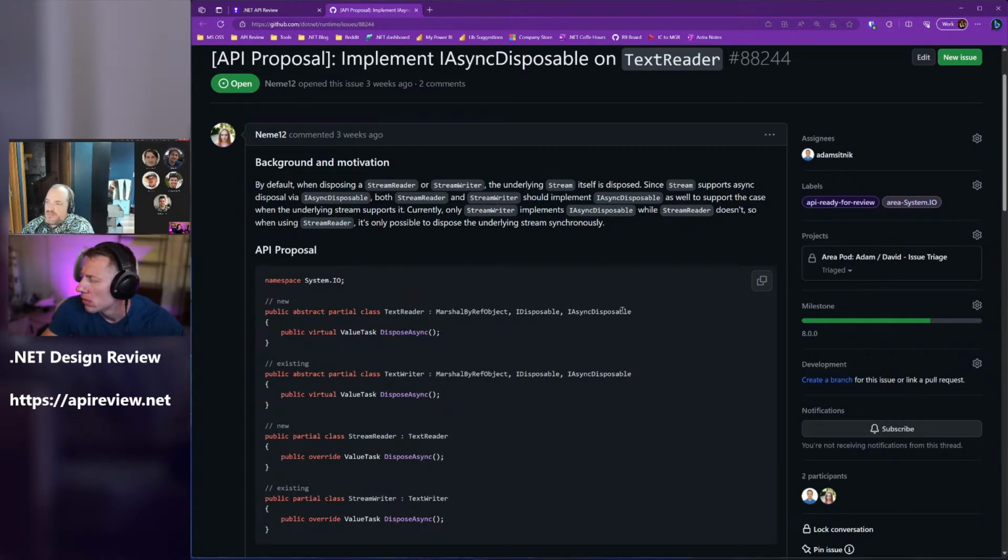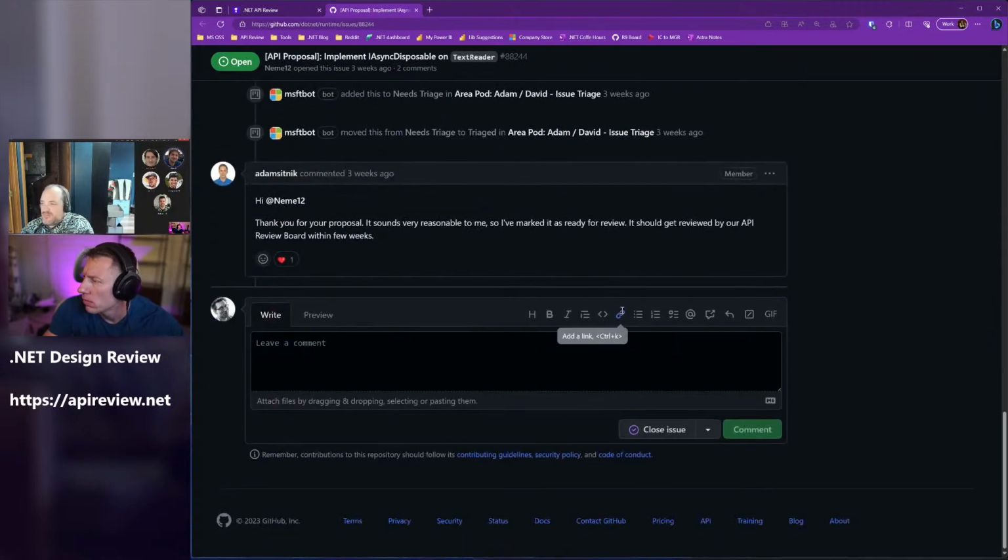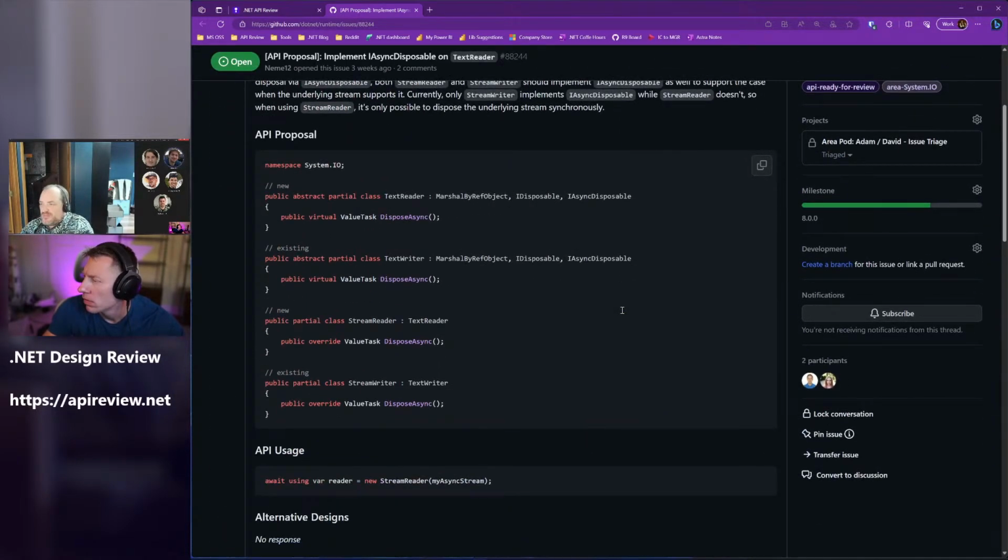Sure. I don't have much context other than we added async disposable to text writer. We didn't add it to text reader. And the request is to add it to text reader as well. We added it to text writer because it's very common to need to do flushing and stuff like that as part of cleanup, and flushing often involves I/O. We don't have any built-in scenarios where there's meaningful flushing or I/O happening on closing a reader, but you could imagine such a case, I guess. So that's where the request comes from.